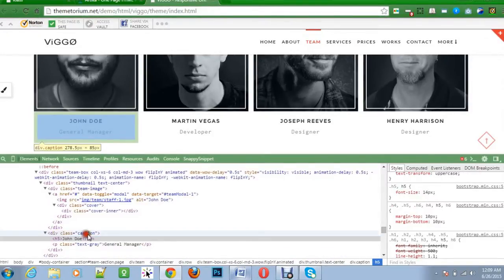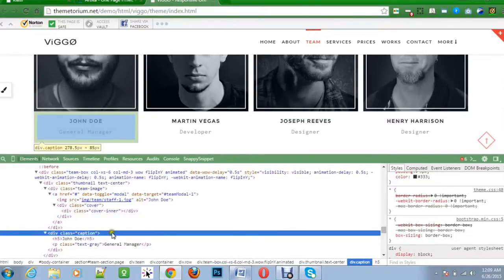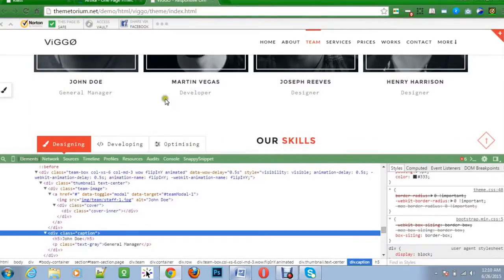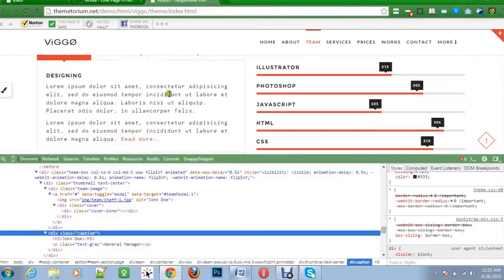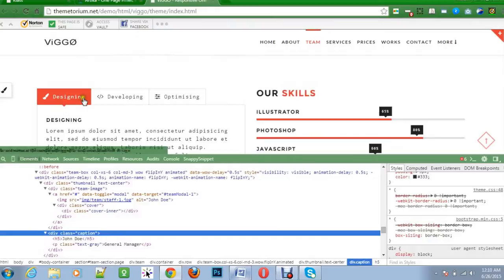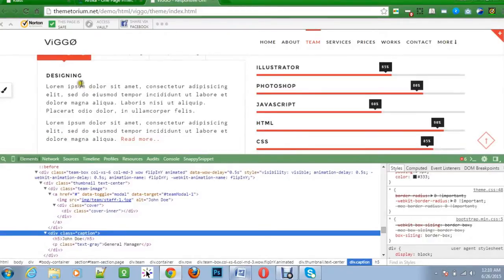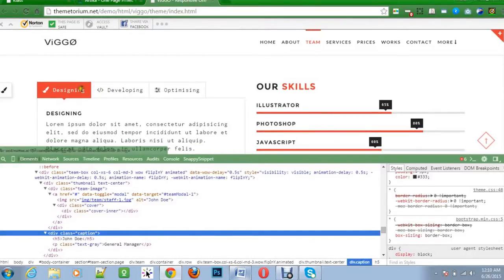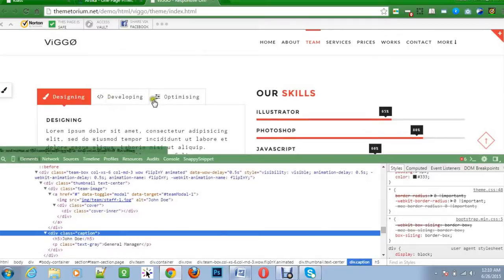For this there is a div, and the class name of this div is caption, and there is an h4 tag and also a p tag, and there is also a class. The class name is text-gray. Okay, in the same way, the other three are used. You can see the next element. You can see here is some section, I mean designing, developing, optimizing.